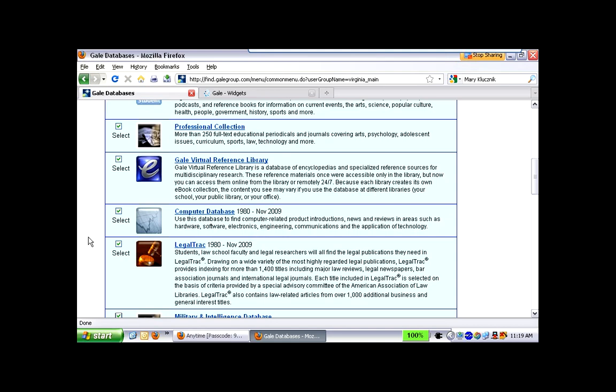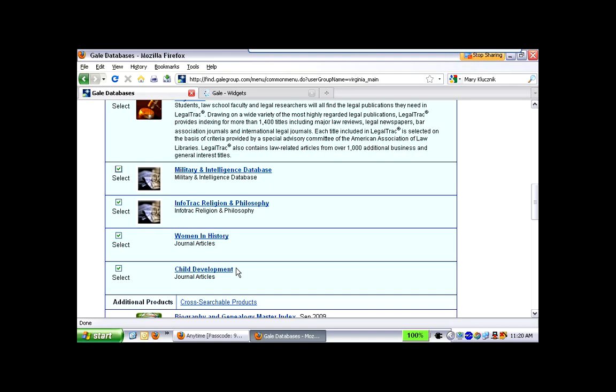Computer database is our periodical database for technology journals, legal track, legal journals, of course. The rest of the list here, military and intelligence, InfoTrack, religion and philosophy, and so on. These are all periodical databases with just a particular focus for subject area, so a little more specialized content.